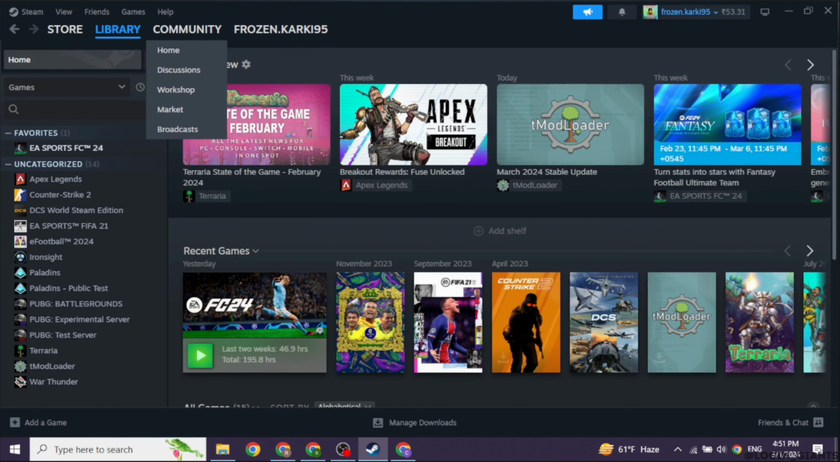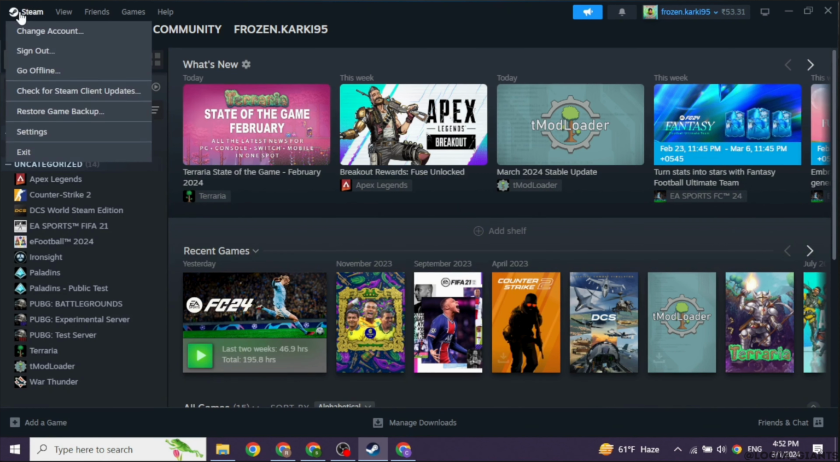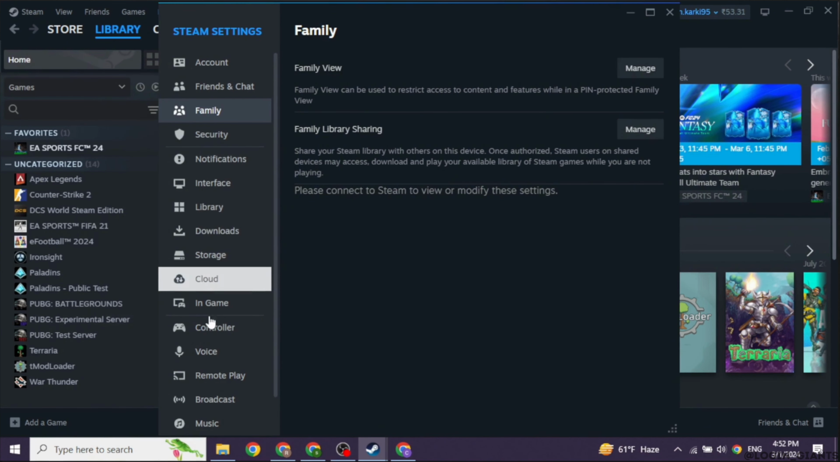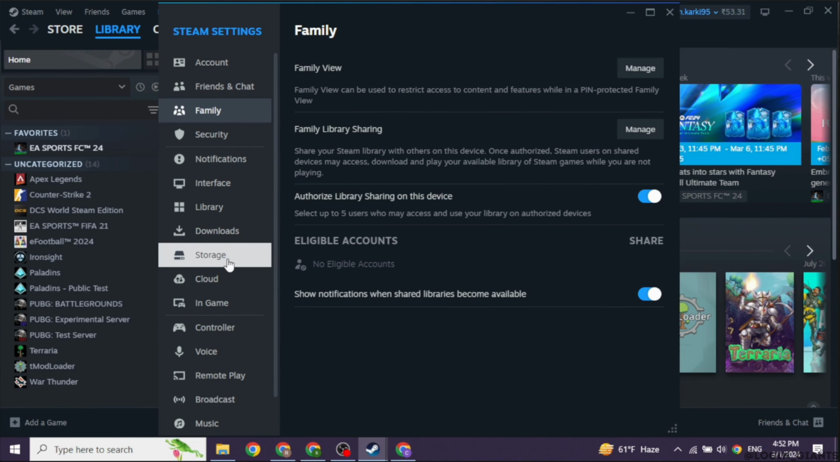Now at the top left corner you can find the option of Steam. Click on it. Different options will appear. Go ahead and click on the option of settings. After you open the Steam settings page, you're going to find different options over here.